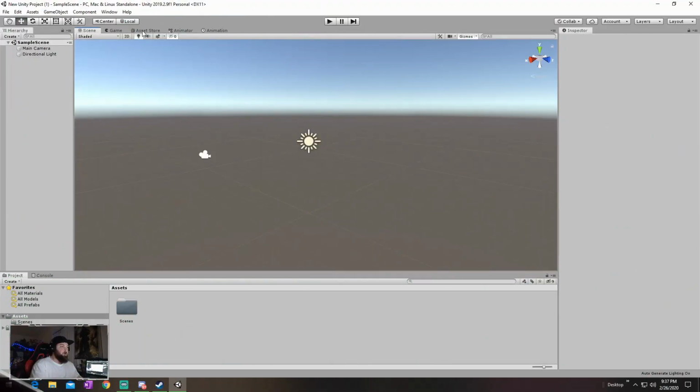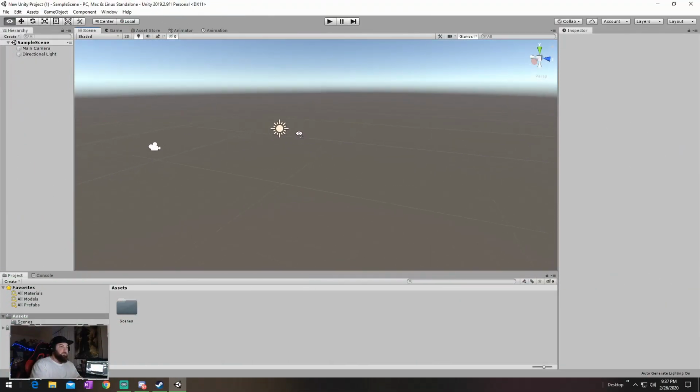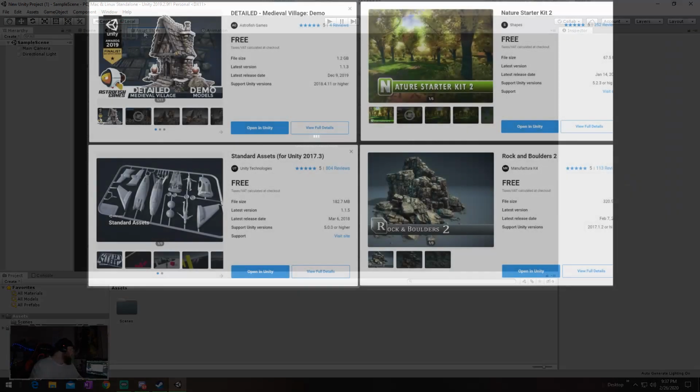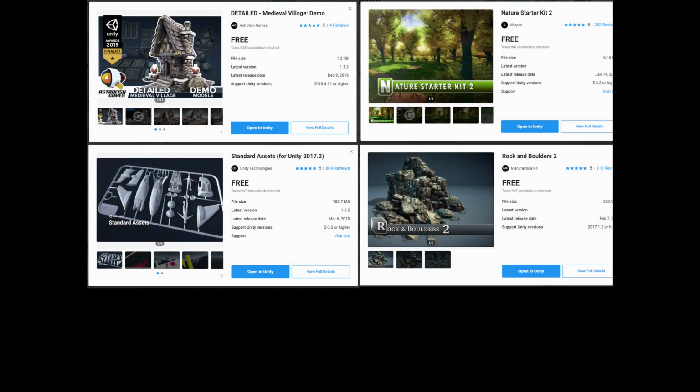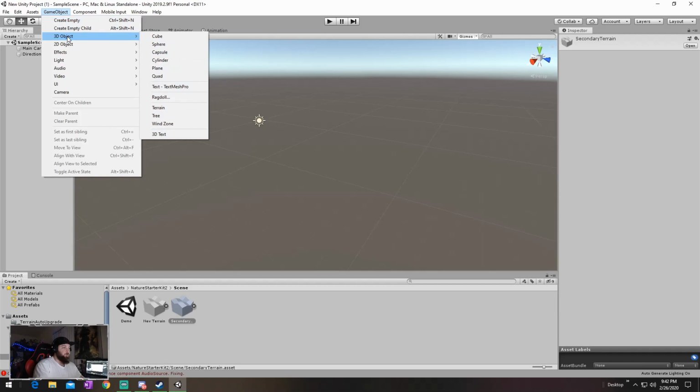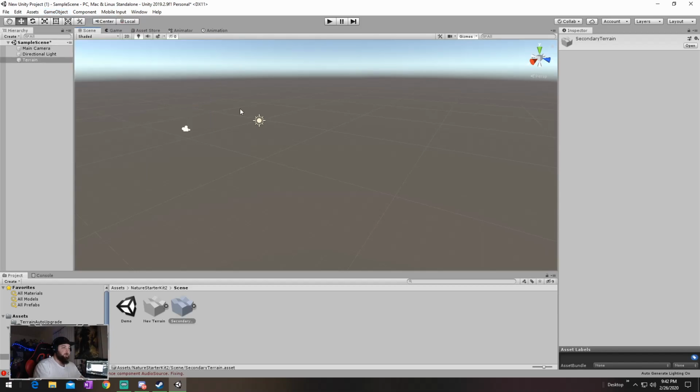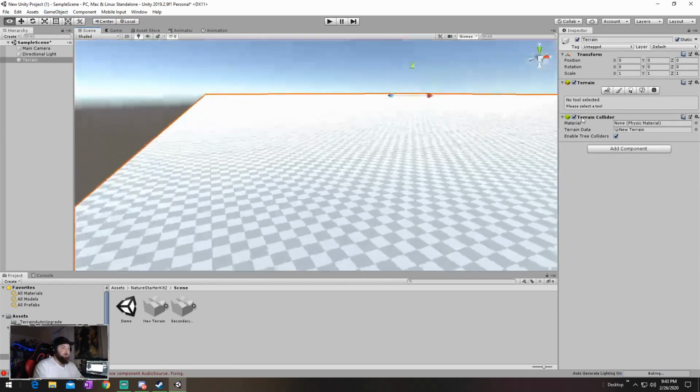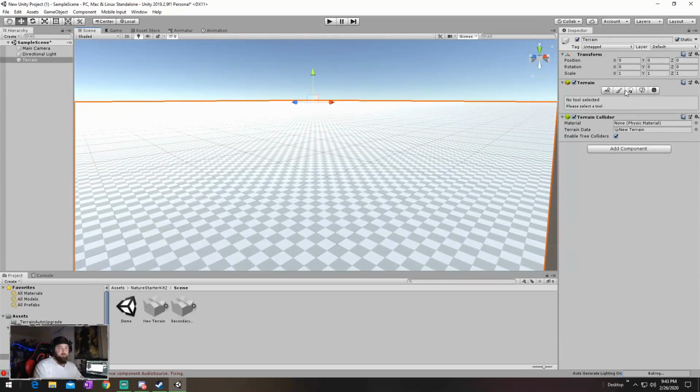So first off, we're going to go ahead and set up our area. Let's go ahead and download our assets. Here are a list of free assets I use for this design. We have the Medieval Village Demo, the Nature Starter Kit 2, the standard Unity assets, and the Rock and Boulders 2. So we're going to go up to Game Object, go to 3D Object, and go to Terrain. We're going to be doing an outside sculpt, like earth sculpting kind of deal.